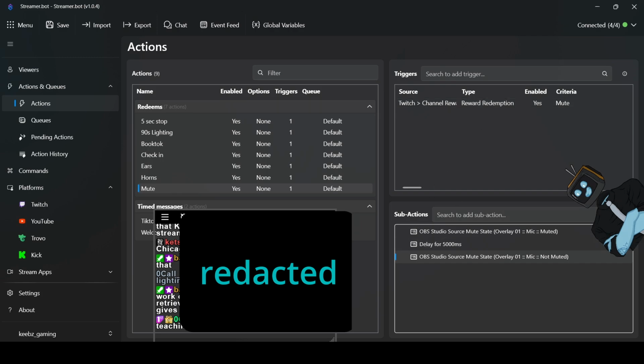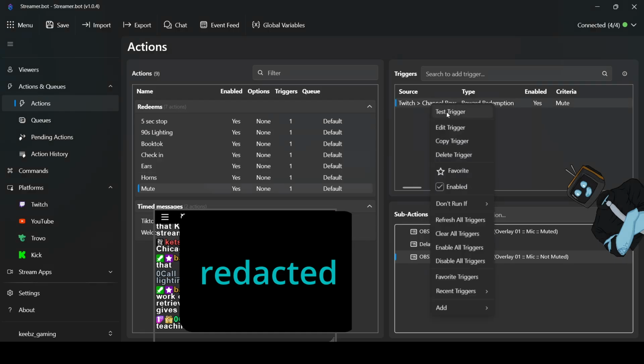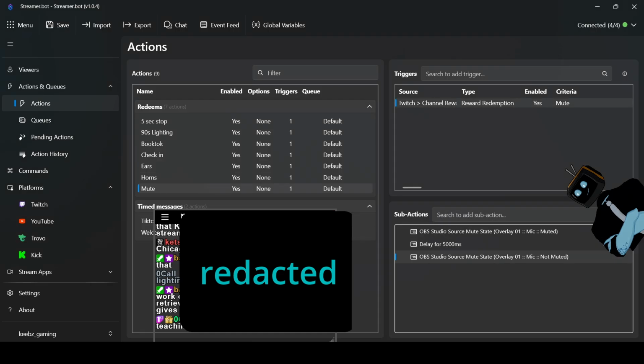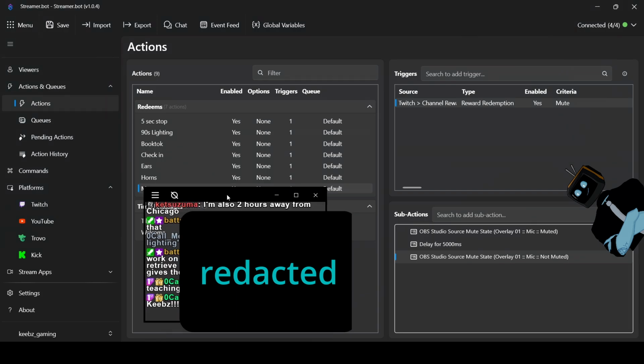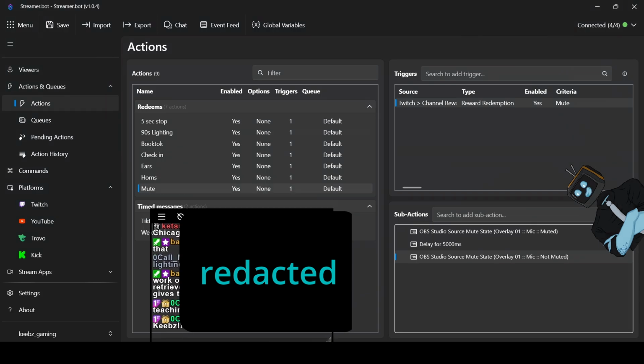So this is now the mute, boop boop. I will make a message for this as well. So I'm going to check this now. So we're going to do a test. See, I got muted. Yeah, I thought so. Okay, so yeah, it mutes me.